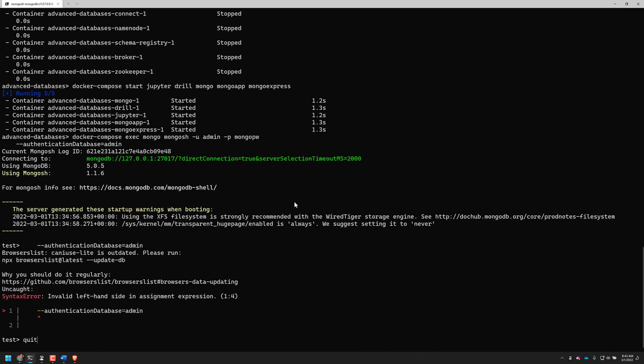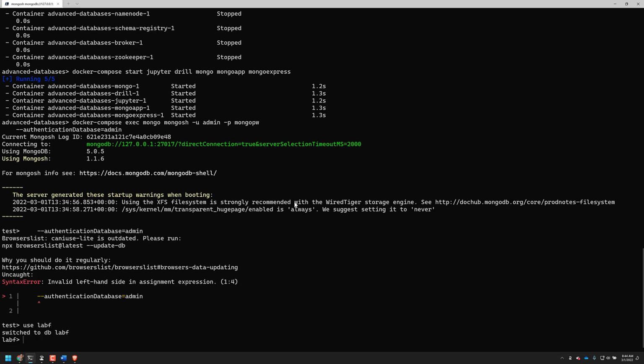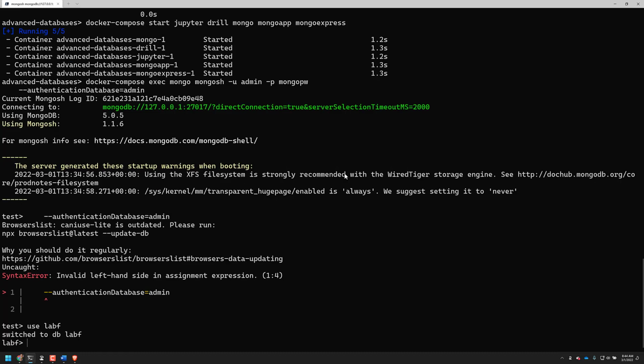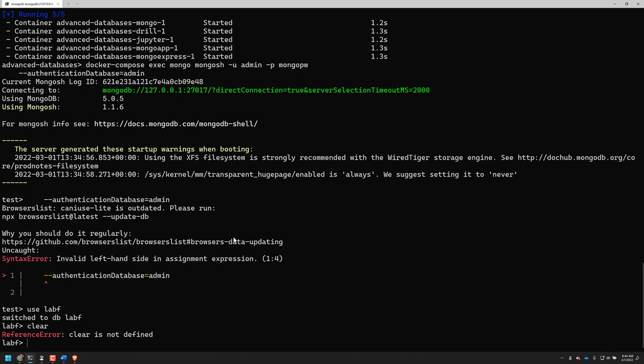And, of course, it didn't work because, oh, it did. Am I in? I think I'm in. Let's just find out. So use labf. Okay, I'm good to go. Let me zoom this in a bit because I'm at the bottom. I'm going to clear it out. I can't do a clear, unfortunately. So I'm at the bottom. Life is where you are. And let's do DB senators.